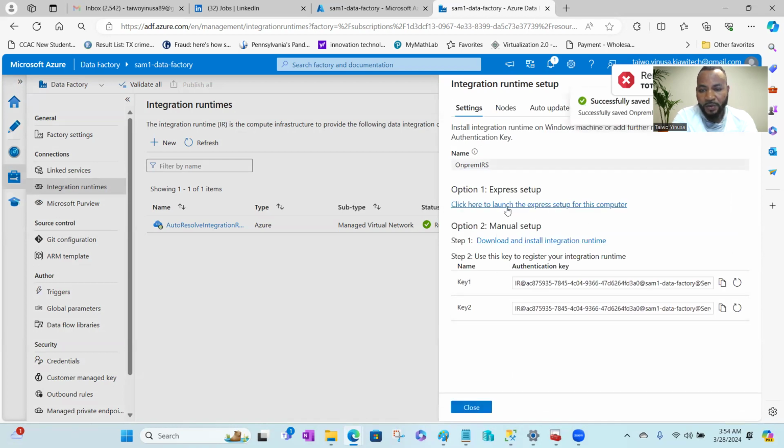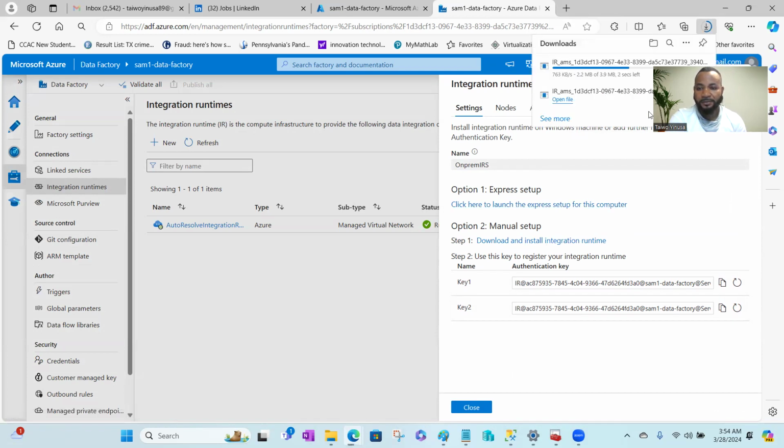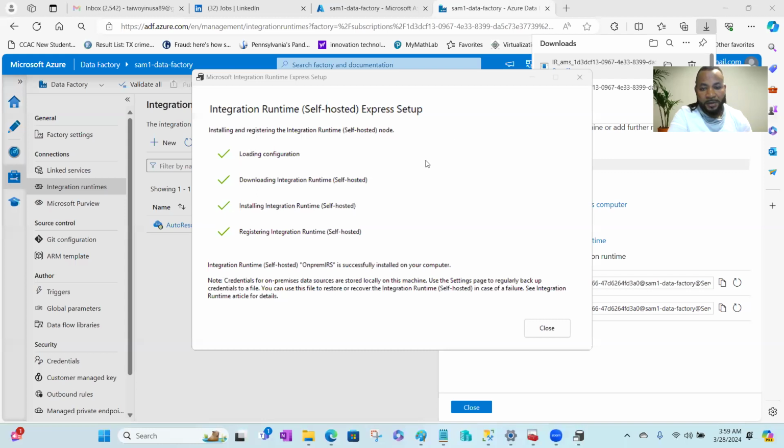Created. So there are two ways here. Option one is express setup, and the second one is manual. Let's go for express. If you use the manual one, you are going to need one of the two keys, right? So it launches this express setup on the system. It's downloading. Already downloaded, so let's run it. It's running. Let me quickly pause the video so it's not too long. Well, the integration runtime has been created successfully.